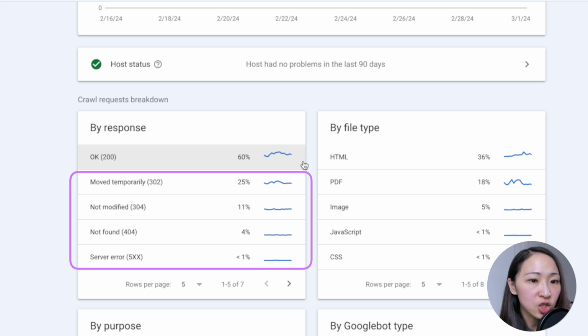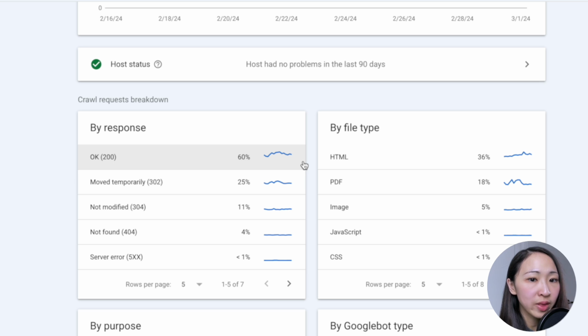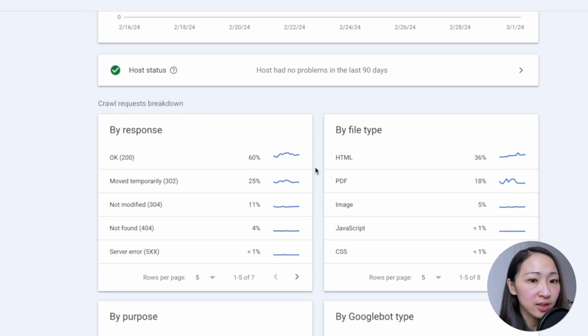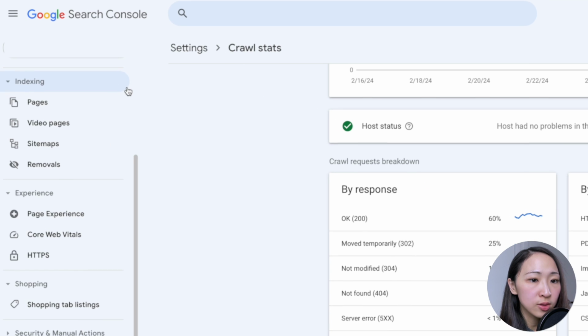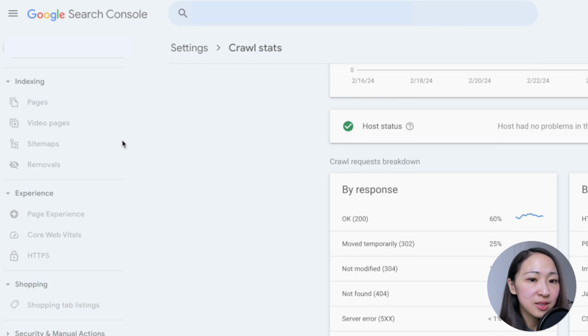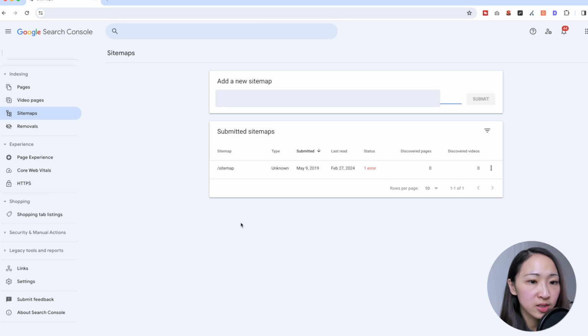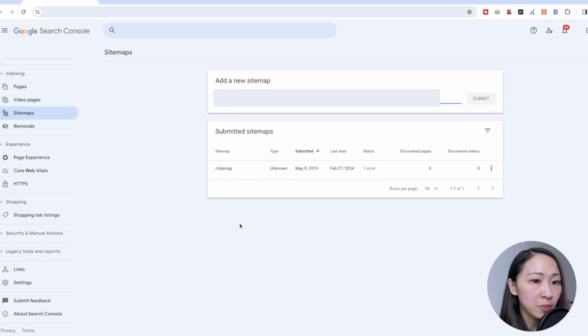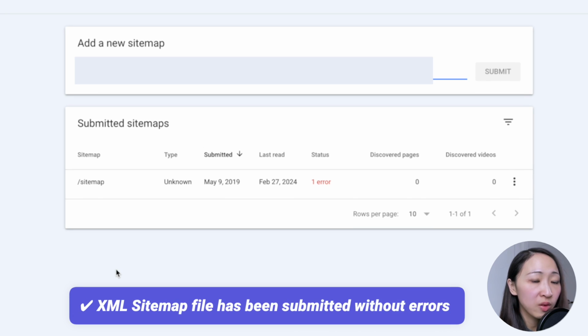The next thing we're going to check is the indexability, that is, how the pages are indexed on Google. First, we need to check the sitemap. Under Indexing, go to Sitemaps. A sitemap is a file that lists all the important pages under your domain that you want the search engines to crawl. We want to make sure the sitemap has been submitted without errors.